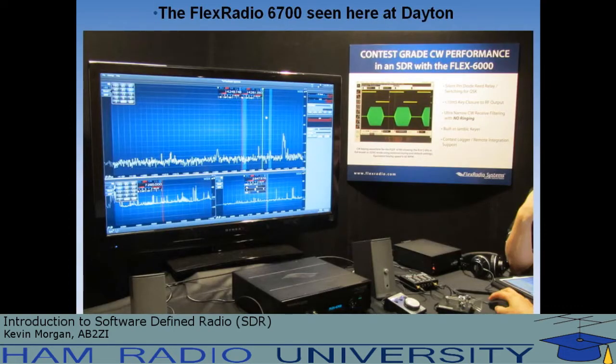Here's the 6700 being demoed at Dayton, and supposedly now they're a lot better with the CW also. If you're going to do CW with most SDRs, you really want to be a paddle guy using the internal keyer of the SDR. Otherwise, there's just enough of a lag in the side tone that it's impossible to operate a straight key with them.